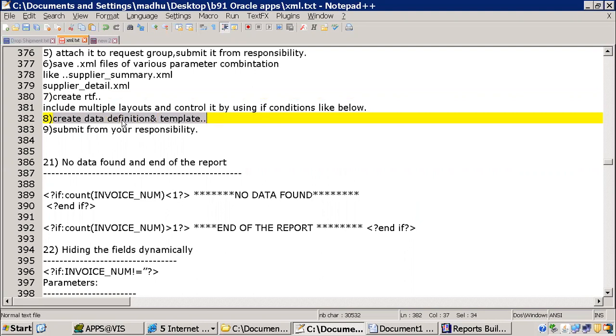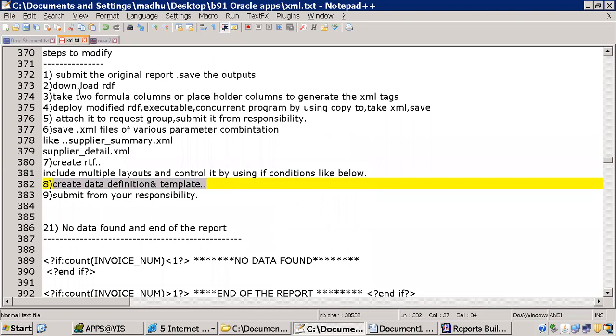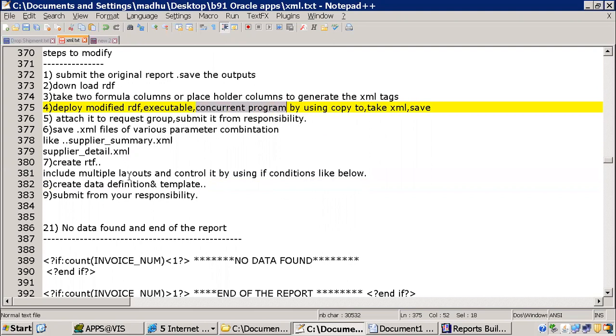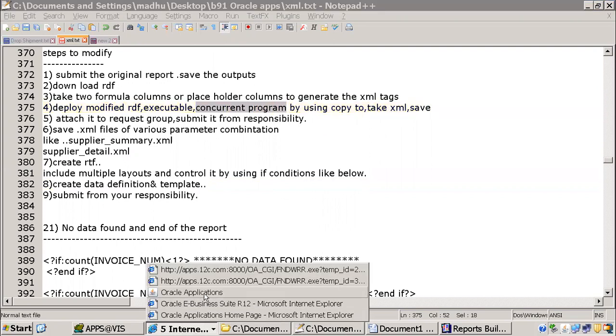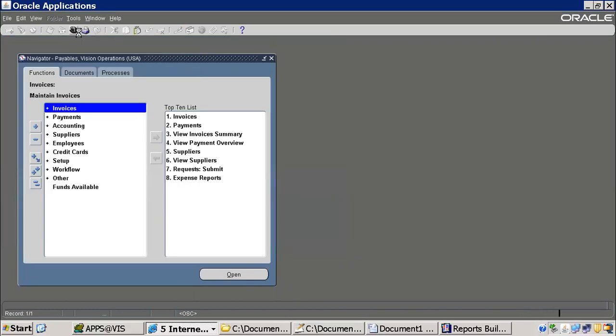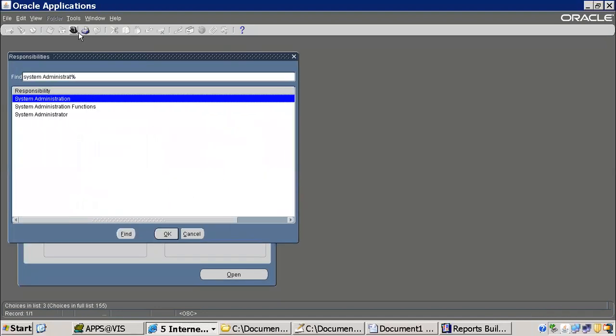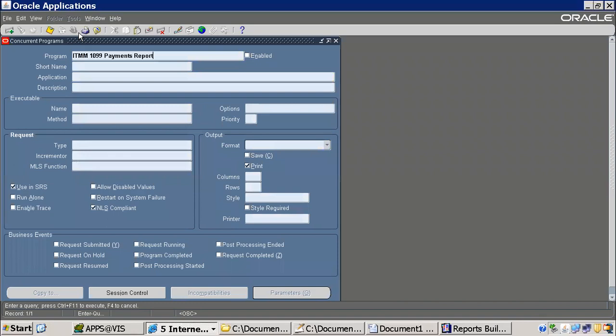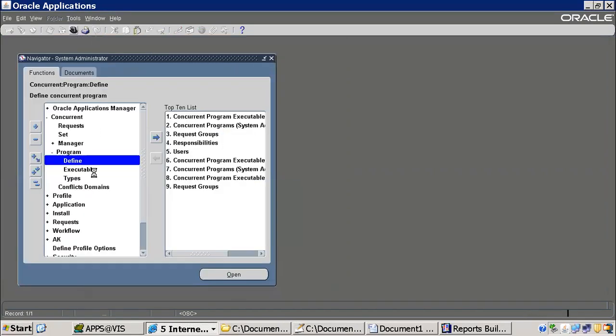To create a data definition, we always have to copy the concurrent program short name and make a relationship here. Whenever you create a concurrent program, that concurrent program short name is equivalent to the data definition code. I am not sure what the concurrent program short name is, so just go here and copy. This is the short name. Okay. Go to XML Publisher here.